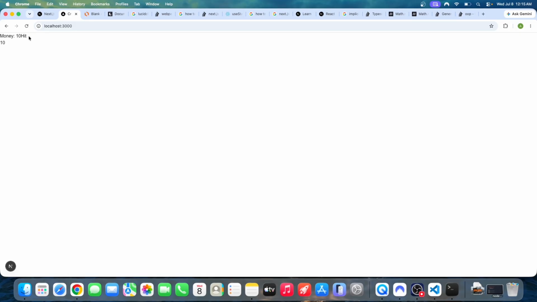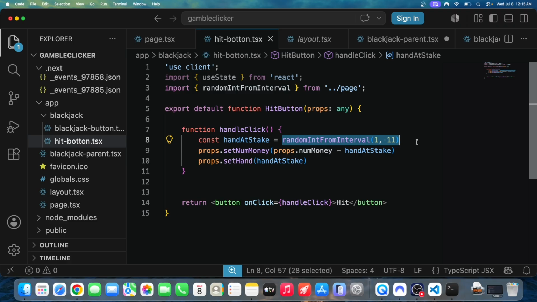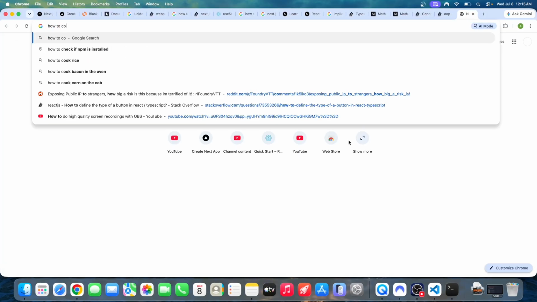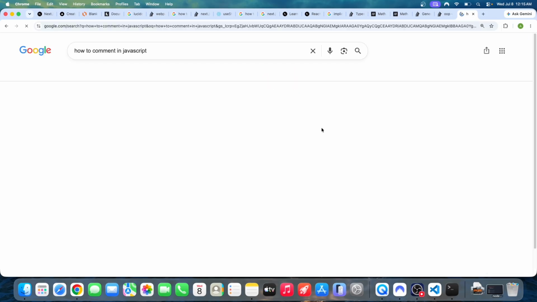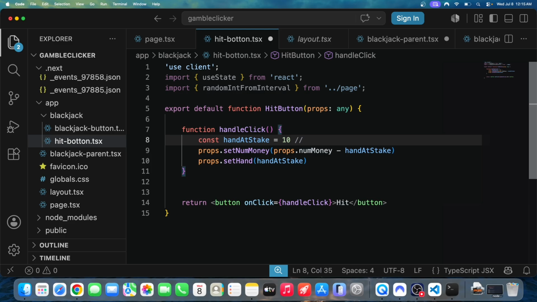Okay, so now stake would just be, let's just do stake is 10 right now. How do I comment in JavaScript? Double slash, oh yeah. The user should be able to set this.